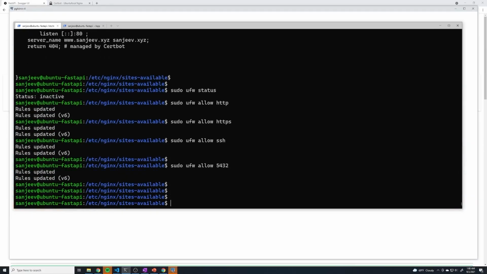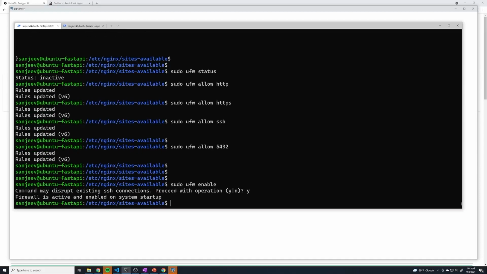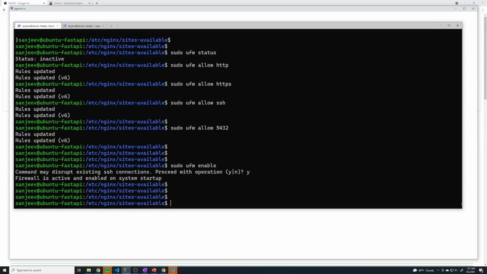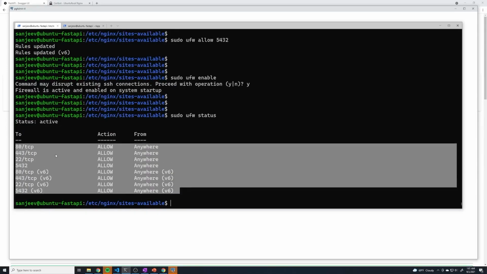And then finally, we have to start our firewall. So we do sudo ufw enable. And it's just going to tell us that we could potentially lose connection because we're starting up a firewall. That's fine. And we've started up a firewall. So if I do a sudo ufw status, you can see that it's active and you can see all the rules that it's put in place.